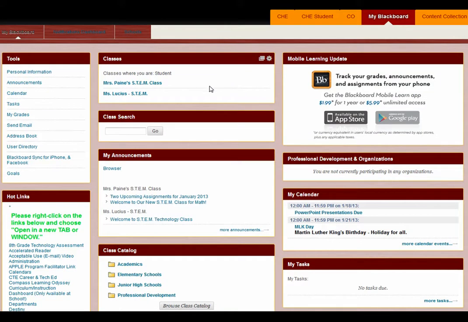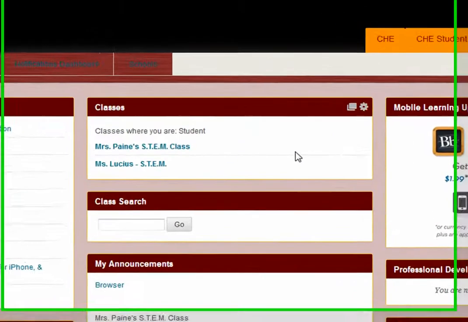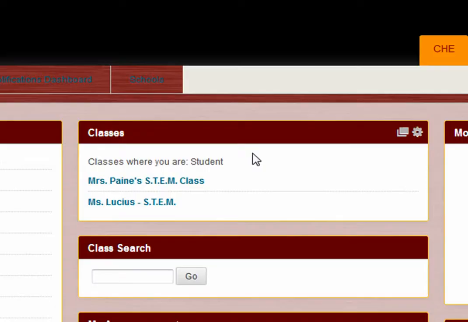As you can see, this screen contains a lot of different rectangular shaped boxes. These boxes are called modules, and they each contain a different type of information. The first module we will focus on is called Classes. We can see that Sally is enrolled as a student in 2 different classes.